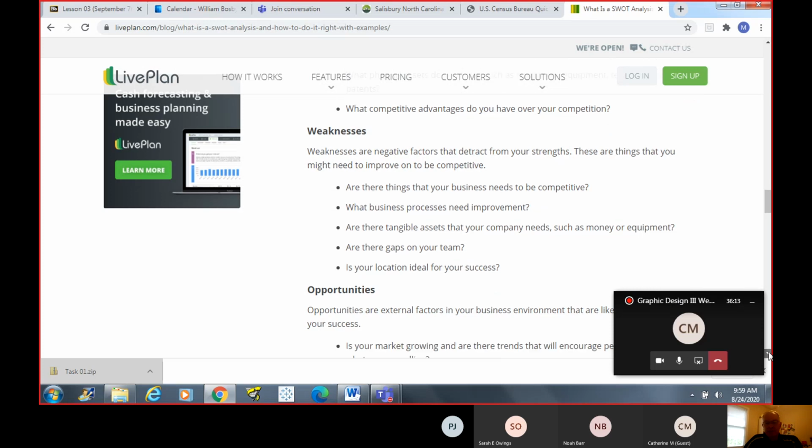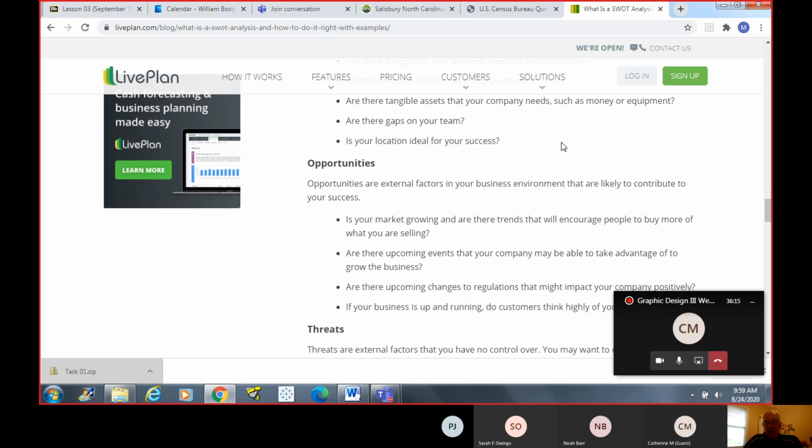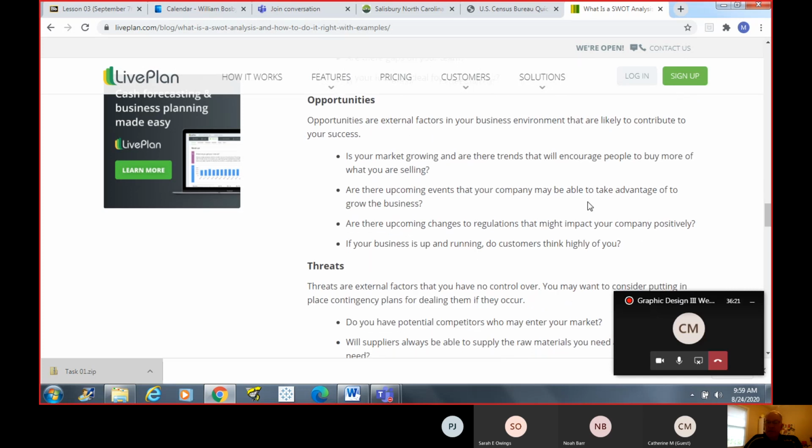Is downtown good for certain types of businesses and not for others? Opportunities. What are we trying to do? Grow the market. How are we going to get people to the store? Are we going to have events? Are we going to be open on Saturday? We're going to open at night, open in the morning. It would depend on what our customers are.